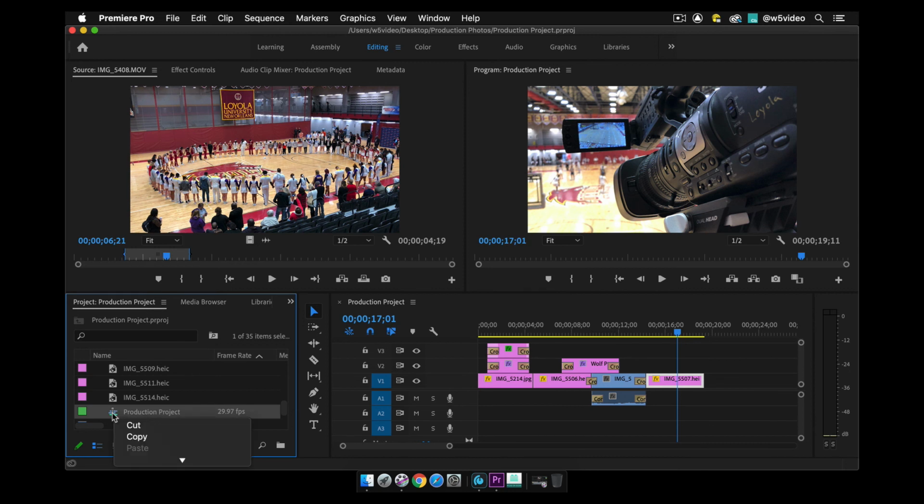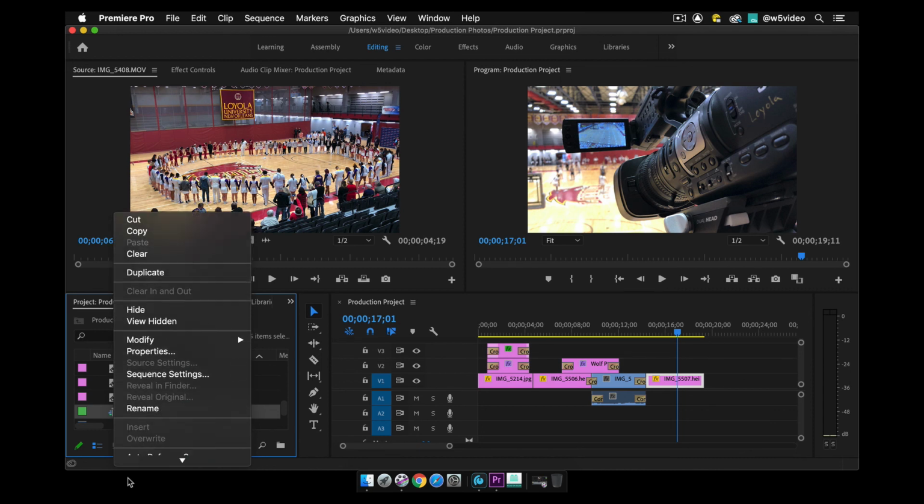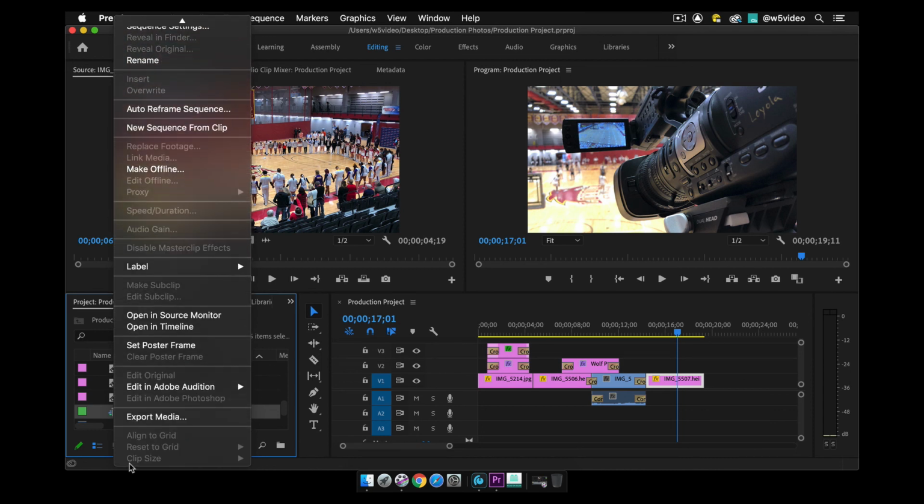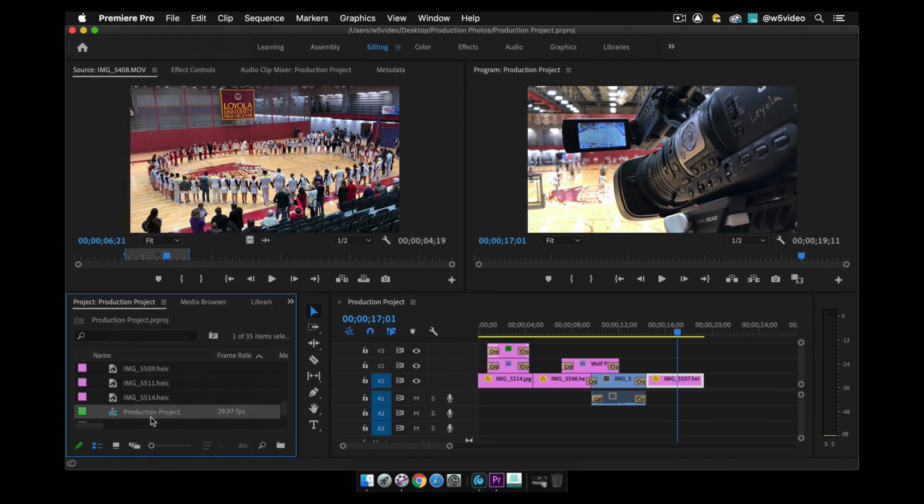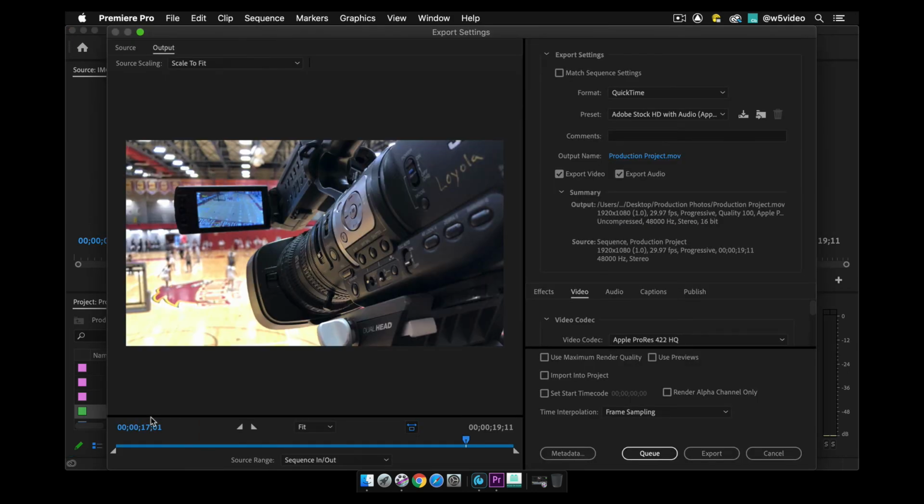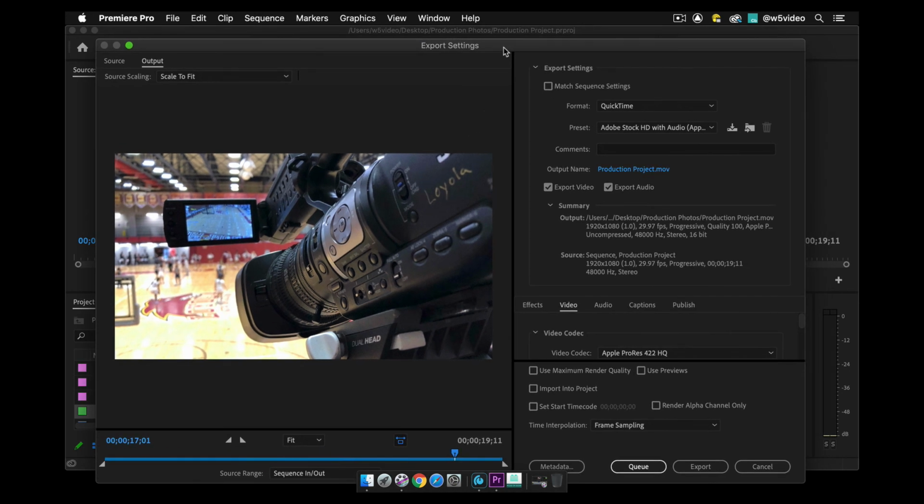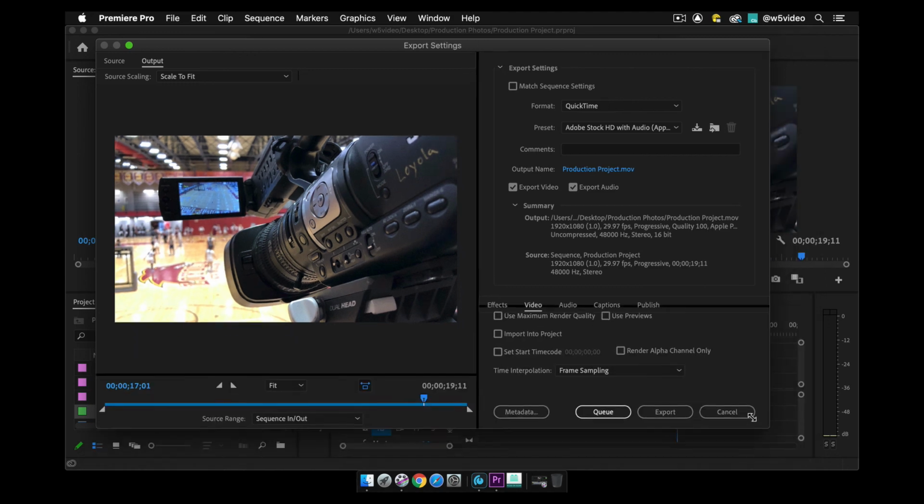Now I'm going to right click on it and mouse down to Media, Export Media, which is one of the last ones you can choose. Okay, so it's going to open up basically Adobe Media Encoder built into the program.